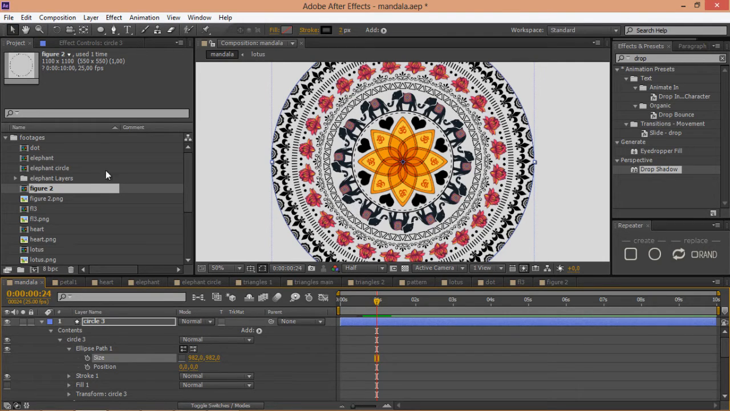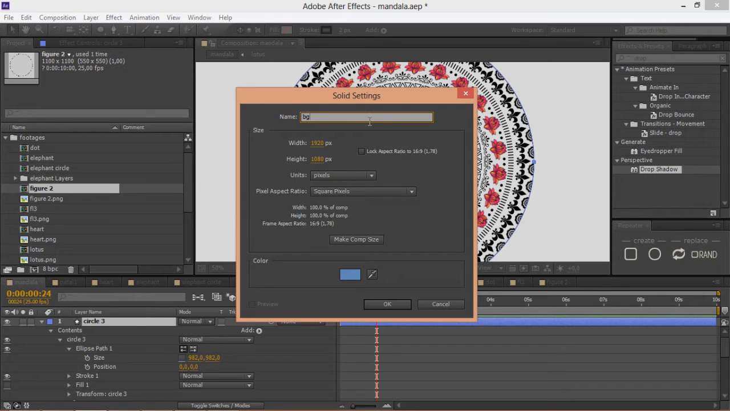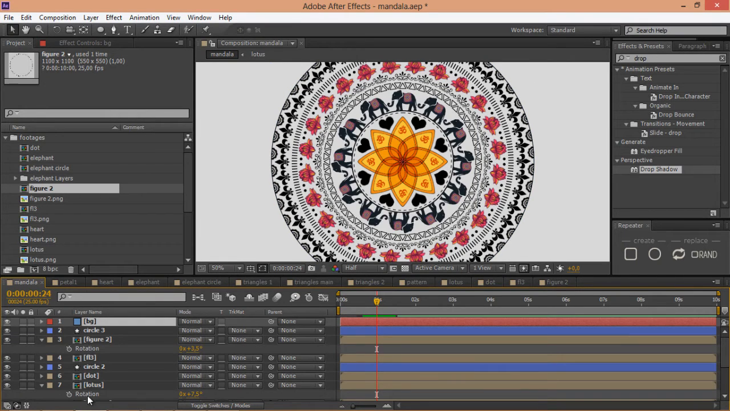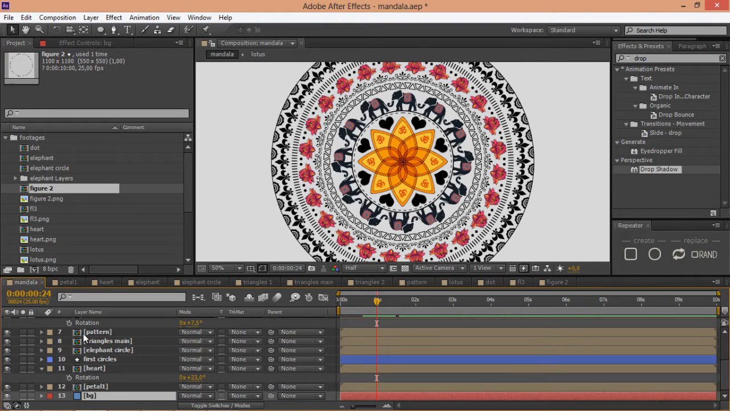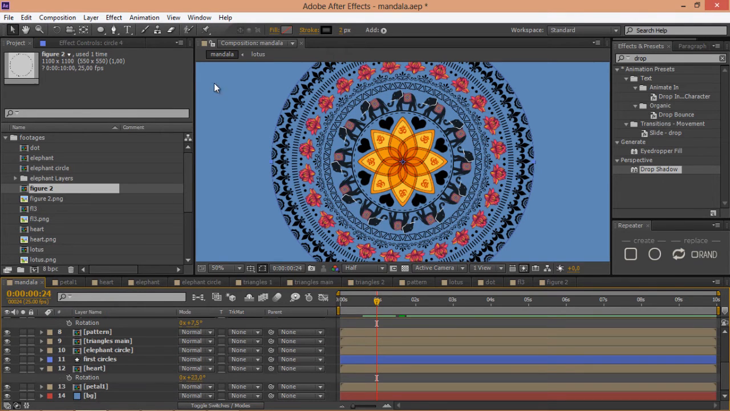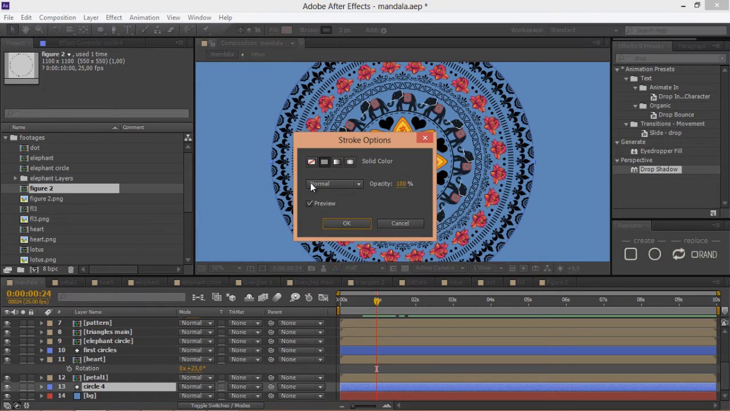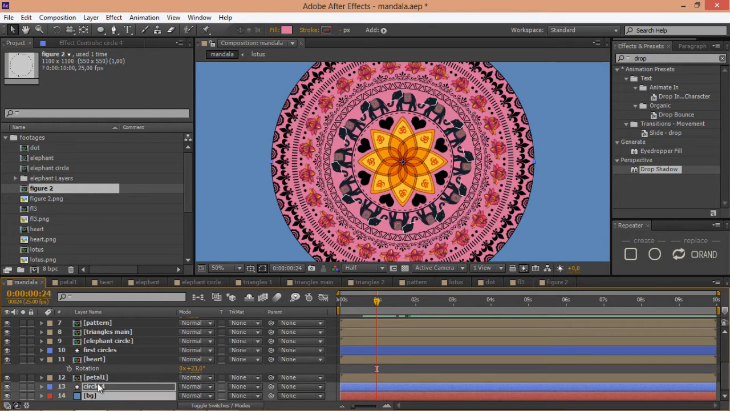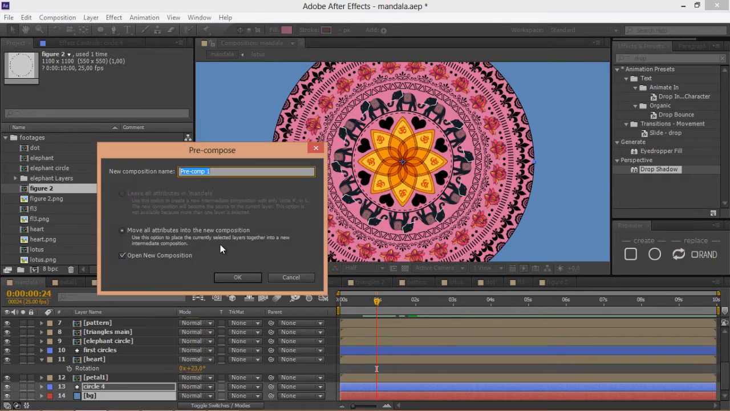Now our mandala is ready, so I just create the background, Ctrl Y on your keyboard, call it BG, and the color is good, okay. Now drop it down to the bottom of the composition and duplicate circle 3, drop it down again and hide the stroke and choose a fill like purple, okay. Now I just pre-compose these two background layers, select them both, choose layer, pre-compose, and call it BG.